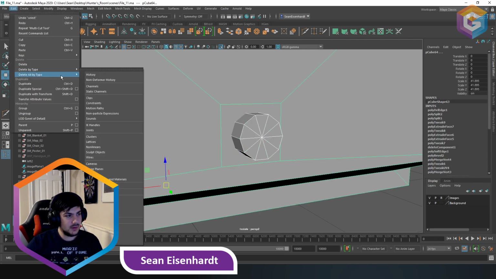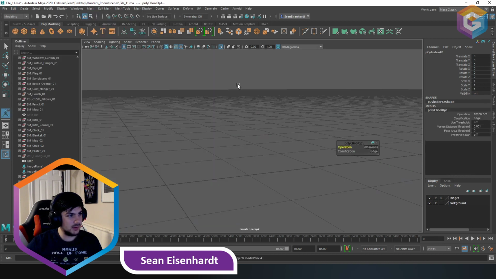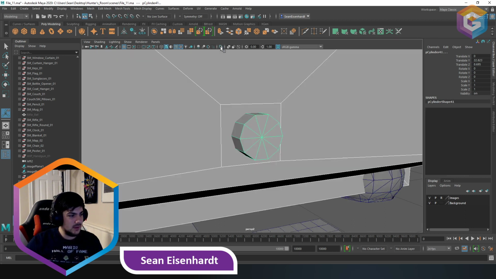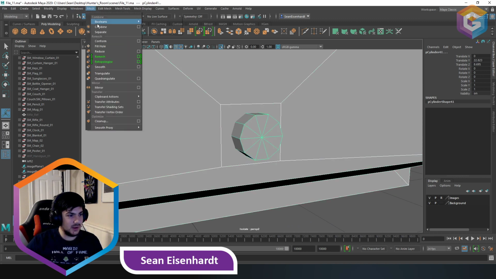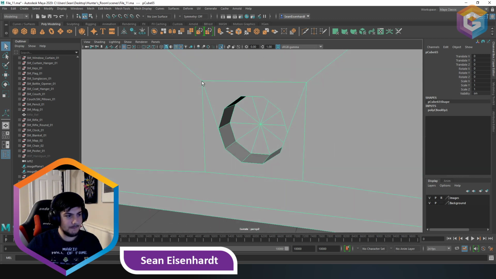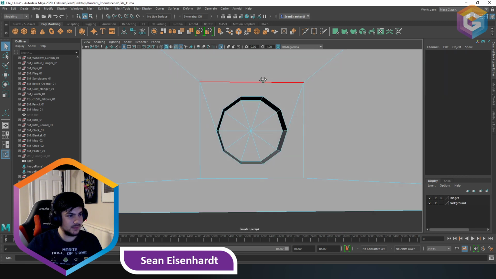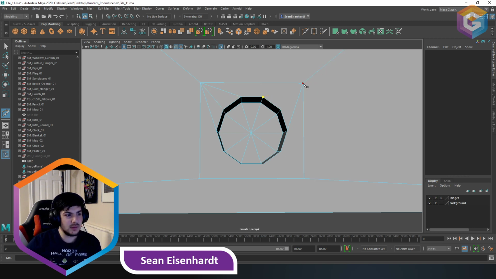I can't remember if it's this way or the opposite. It's the opposite. Oh boy, gotta love when that happens. There we go. Delete history. And we're going to fix these areas real quick so we don't have faces that are more than 4 sides.